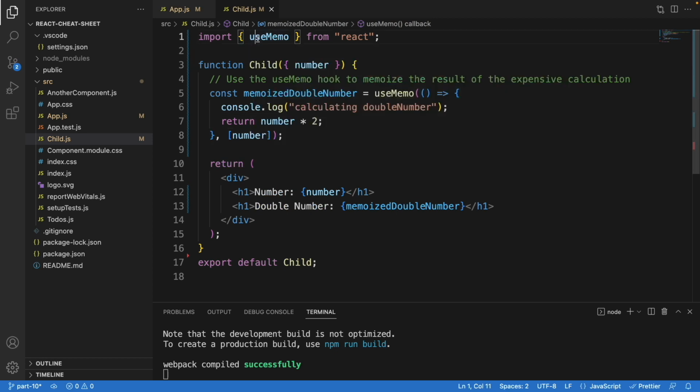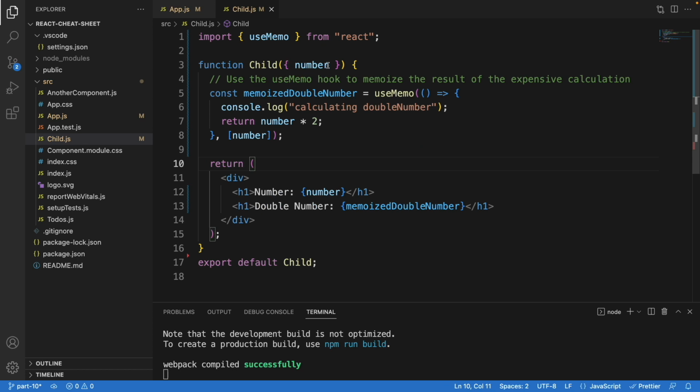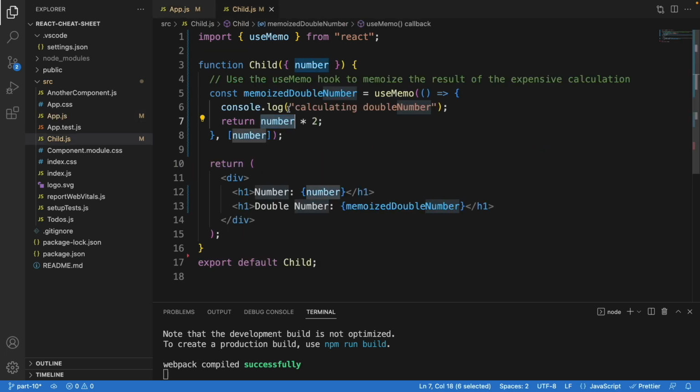Here you can see we are using the useMemo, and have a look at the child here. As seen, this is the property called number, and this is the number. All right, so here it is, memoized double number. Let's have a look at what it does. Basically it will use the number coming from the app.js here and multiply it by 2.